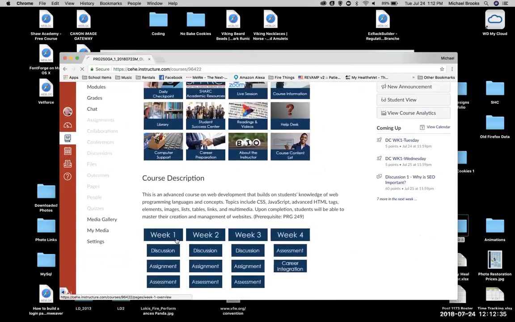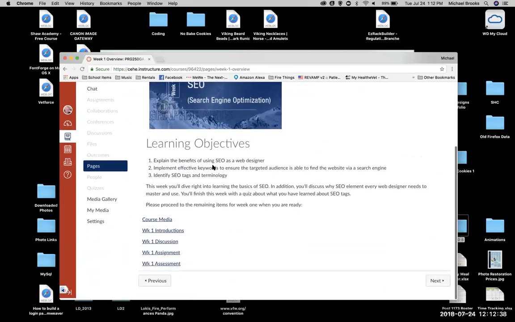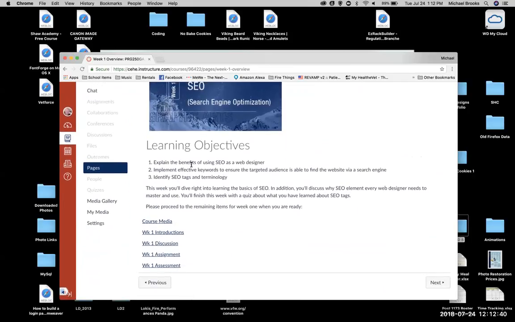All right, so week 1. Explain the benefits of using SEO as a web designer. Implement effective keywords to ensure the targeted audience is able to find the website via a search engine. Identify SEO tags and terminology. This week, you'll dive right into learning the basics of SEO. In addition, you'll discuss why SEO elements every web designer needs to master and use. You'll finish this week with a quiz about what you have learned about SEO tags.